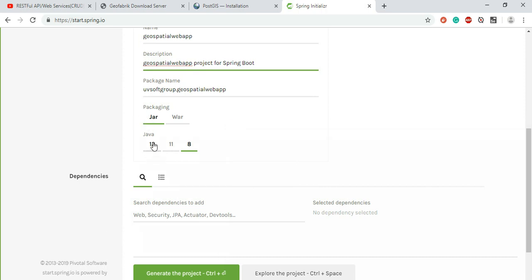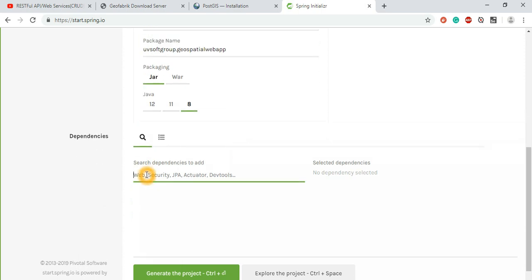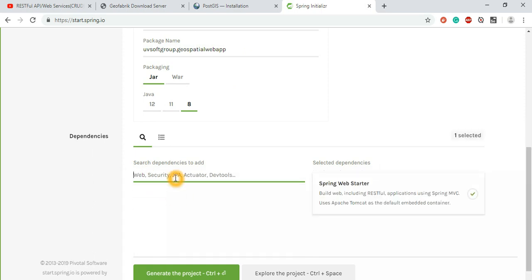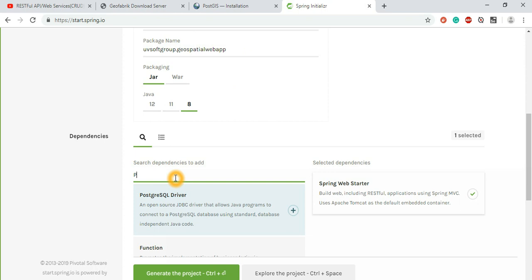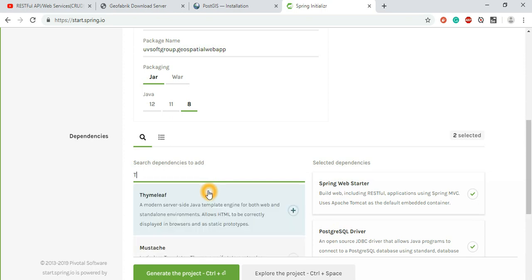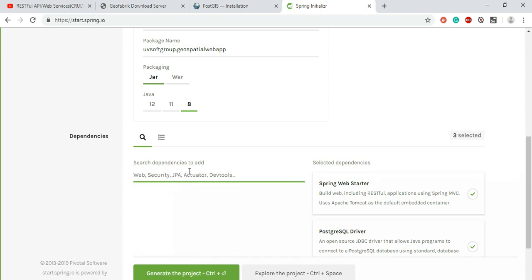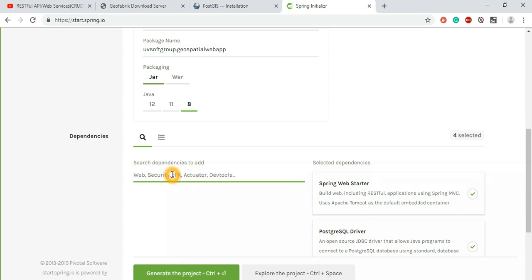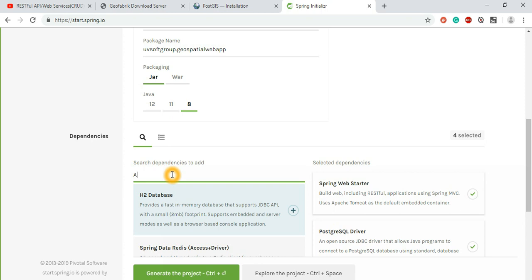So you can fix the Java version here. I'm working with Java 8, though you can use a higher version for this project. Then you need to search for all the dependencies you need: the web starter dependency, JPA, the PostgreSQL driver, and Thymeleaf, because we use the Thymeleaf template engine. You can also add DevOps tools for Spring Boot, actuator, and so on and so forth.